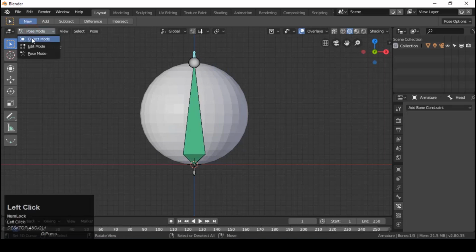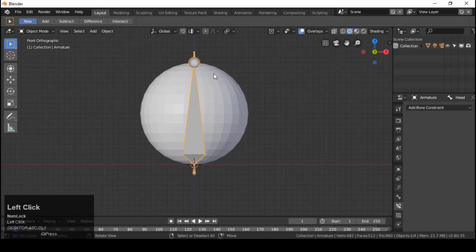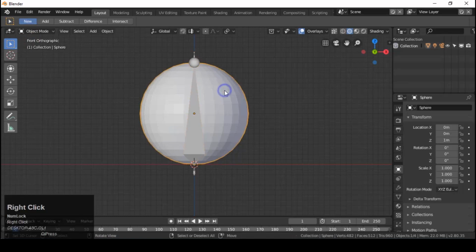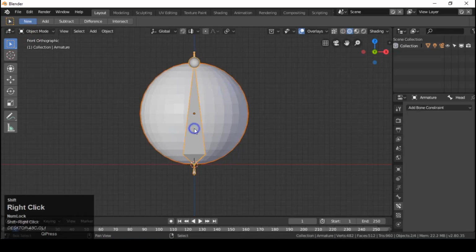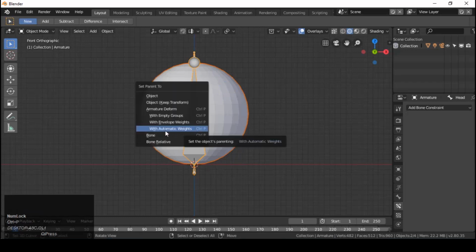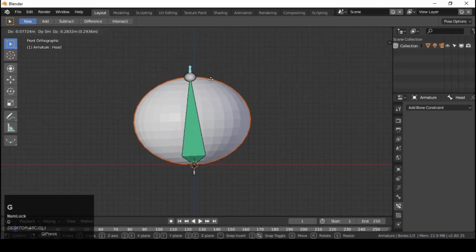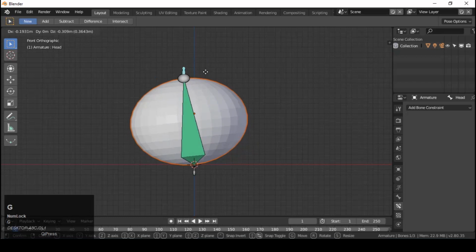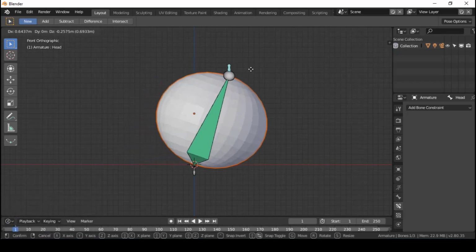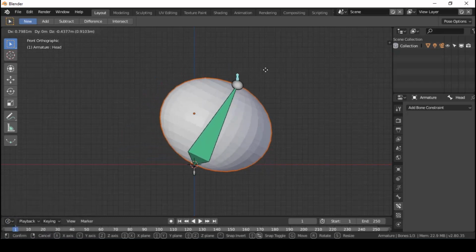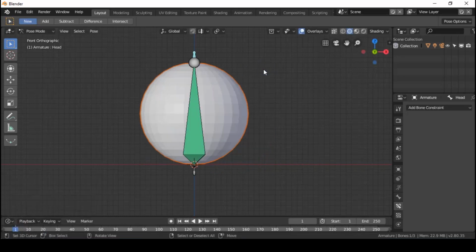Back to object mode. Select the sphere. Shift select the bone. Ctrl P, choose With Automatic Weights. This will parent the sphere to the bone. To test it, go to pose mode. Move again the head bone. Now the sphere will stretch and squash as the head bone moves. Right-click to cancel. Our sphere is now ready to be animated.